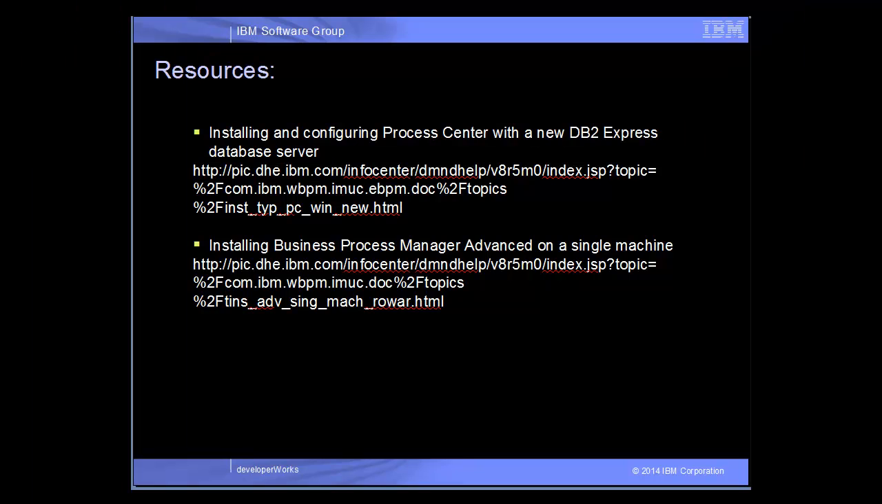Here are two links to the BPM version 8.5 Info Center for more details. This concludes the demo video.